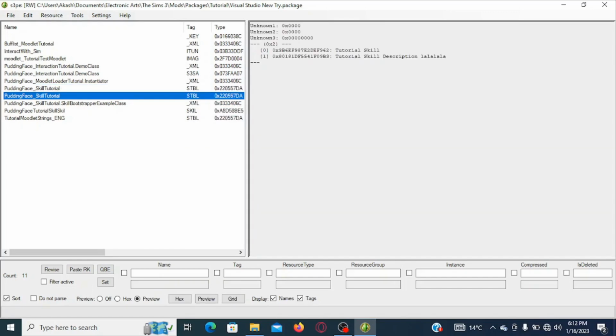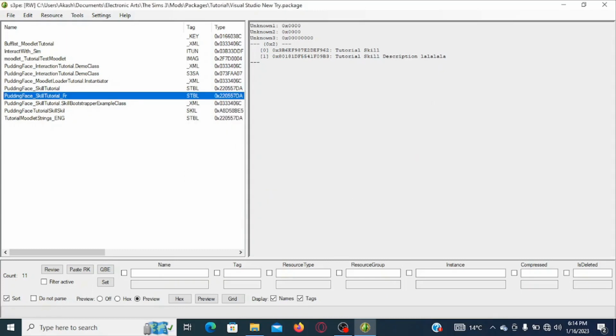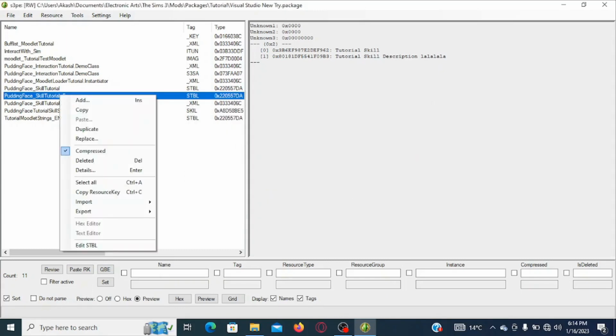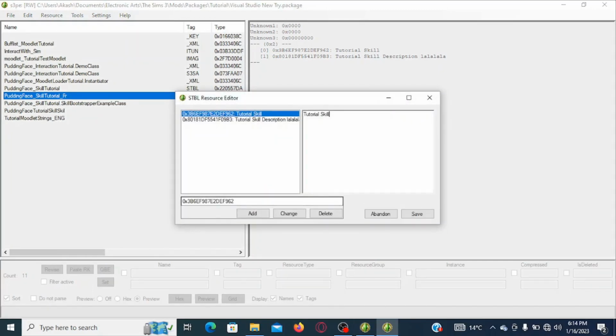To create a French translation, let's say, I'm going to duplicate this file, and then I'm going to add a fr suffix and then fnv64, and for French I believe the language code is 07, so we're going to replace these two numbers with 07. And if you want to edit the STBL, you can just double click and go here, and so I'm going to change the French STBL to the tutorial skill.